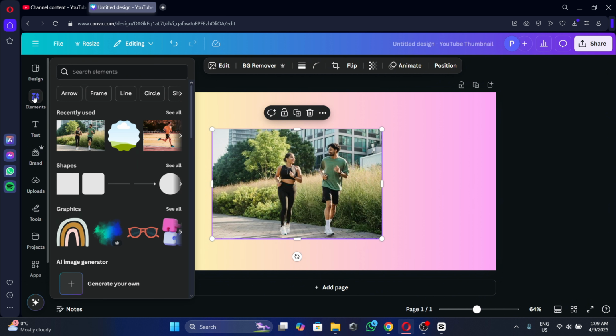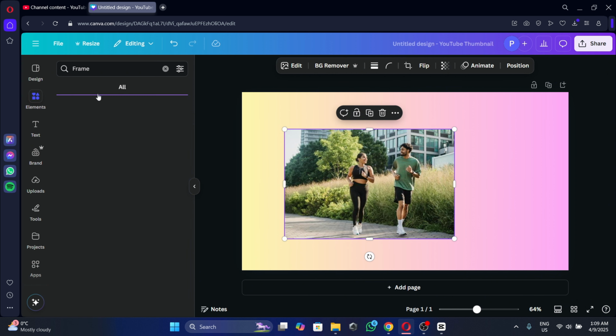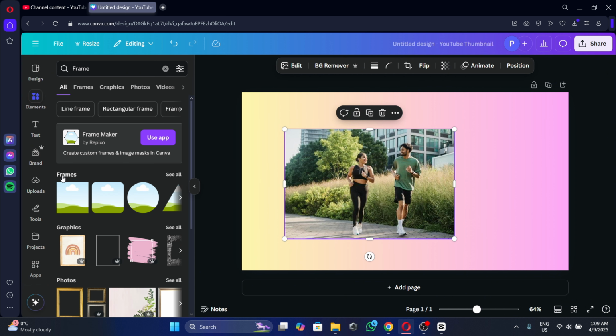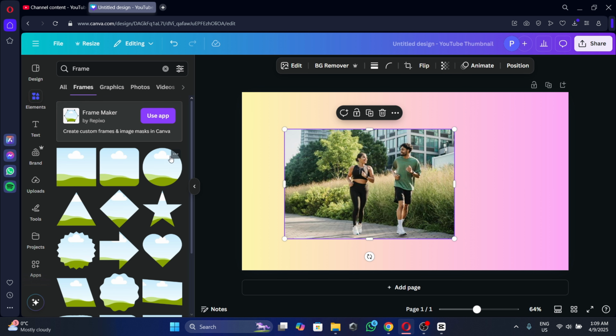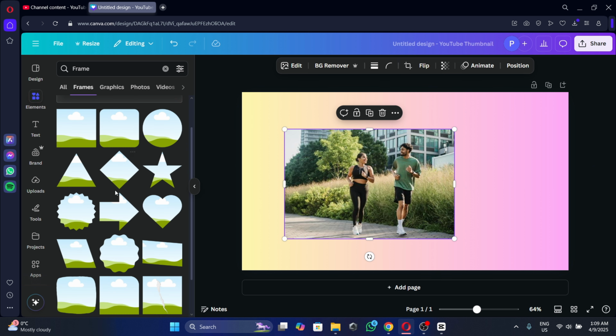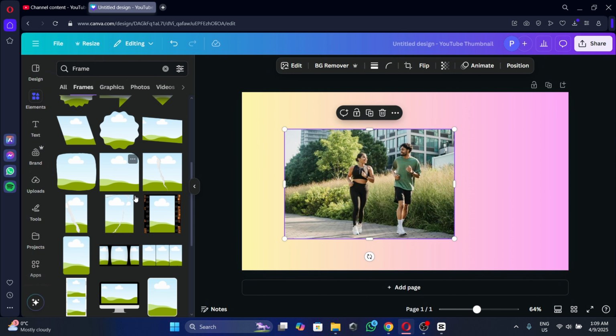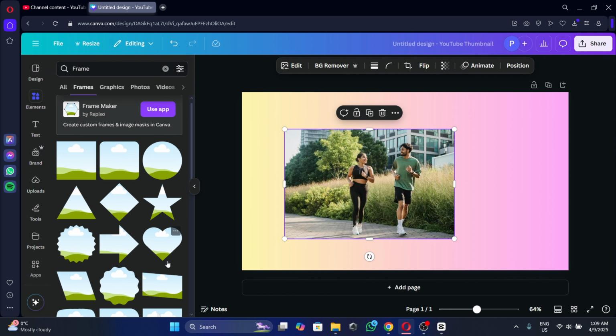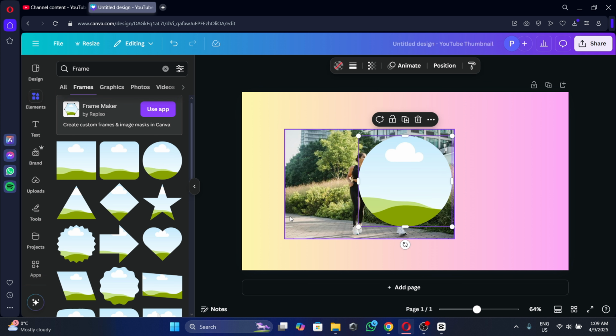Then what we want to do is go to Elements and then Frame. And when you see the frames, you're gonna click on See all. And as you can see now, we have a lot of shape frames that we can use. So for example, let's use this circle one.